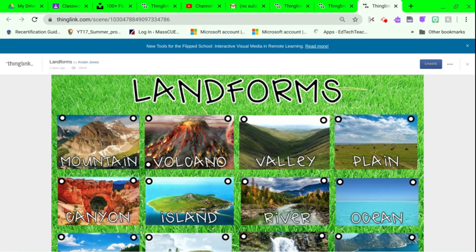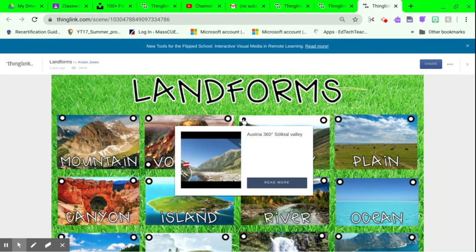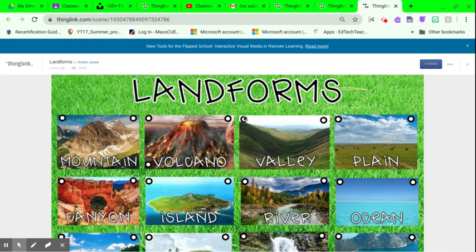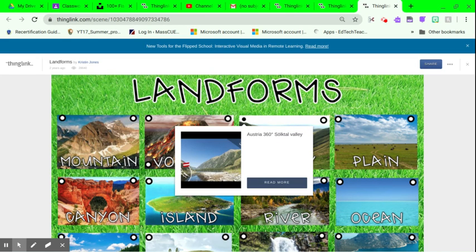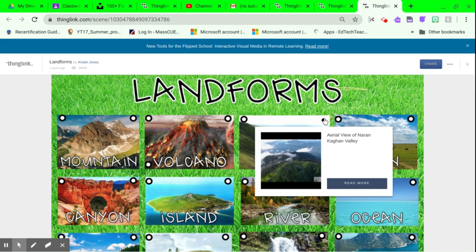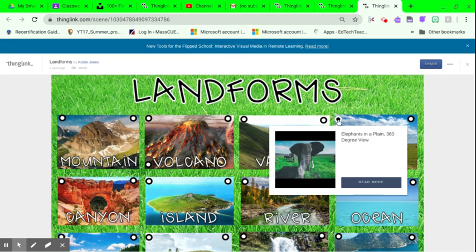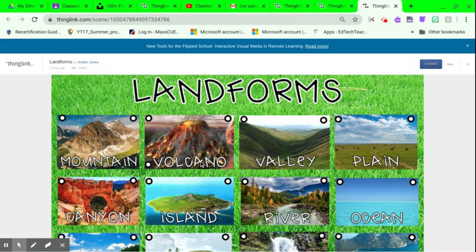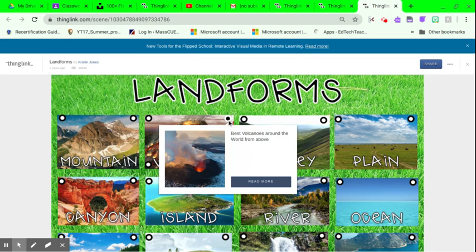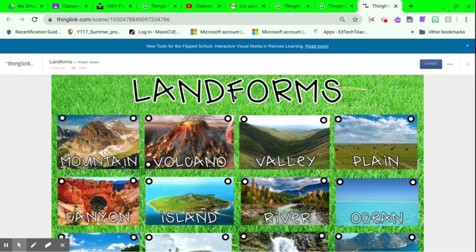Our last example of a Thinglink is a Thinglink that was created by a teacher for her students related to landforms. In this example, the teacher included two tags on each image. One is a 360-degree view of whatever the landform is, and the other is either an aerial view, or in this situation, a link to a video with elephants in a plane. So there's an integration of a variety of multimedia resources in this particular Thinglink.